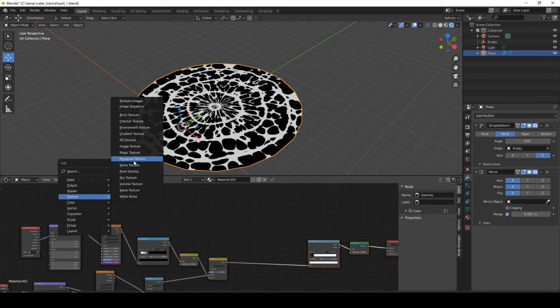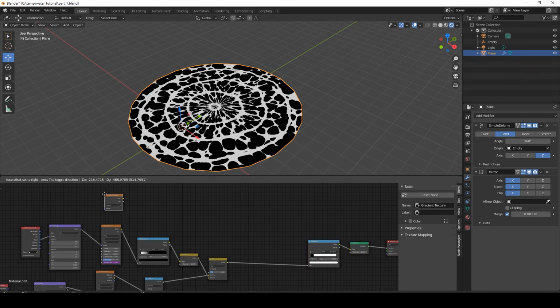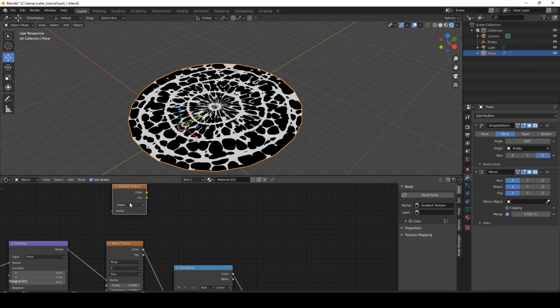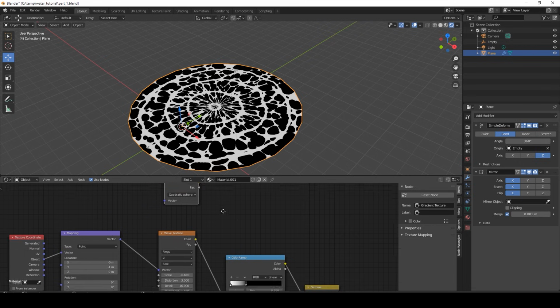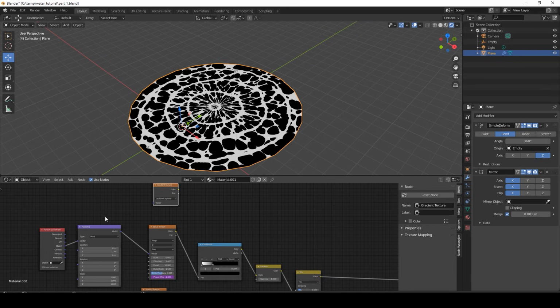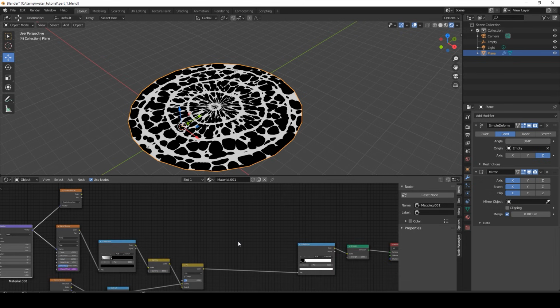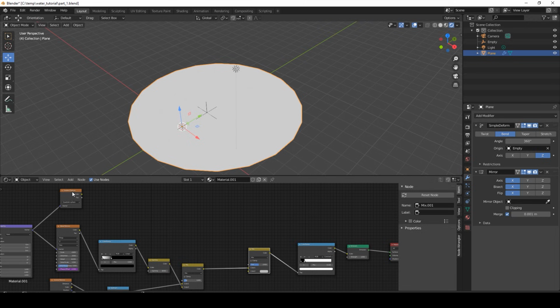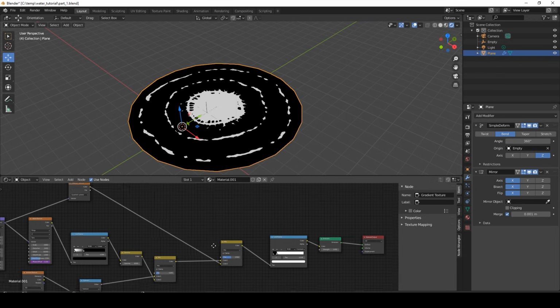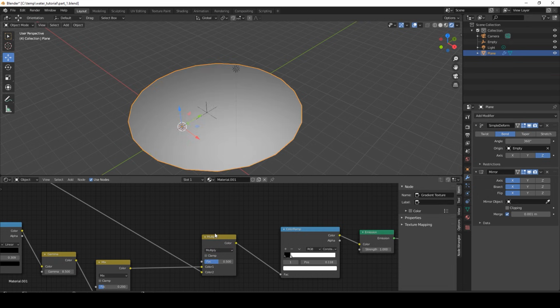Let's add a gradient texture. And we are going to set it to quadratic sphere. And let's just plug it into the same mapping node as we used for our wave texture. Let's add a mix RGB node. And let's plug in our gradient. We're going to set it to multiply.